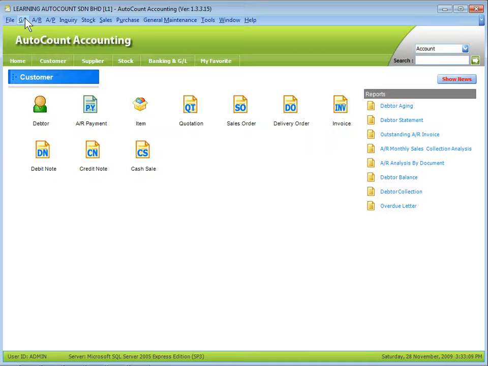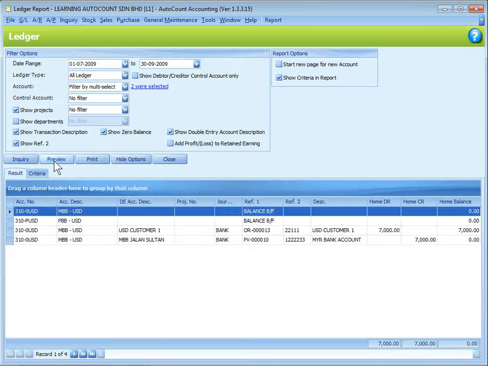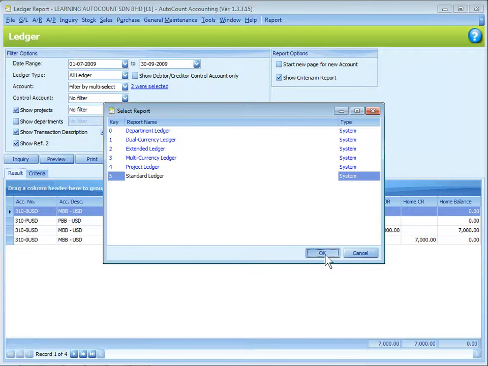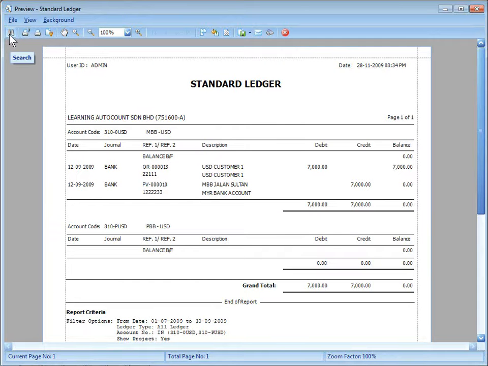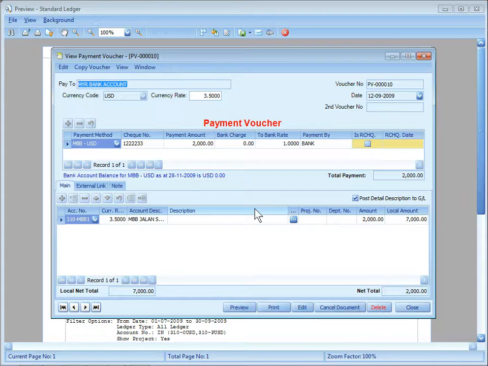For example, ledger reports. You see, it's almost the same layout. And click on preview. There are different report types for you to choose. For example, I choose the standard ledger and click OK. You see the standard toolbars are the same. And if you move your cursor to the figures and you see a hand sign, that means you can click to drill in and you can see the original source.